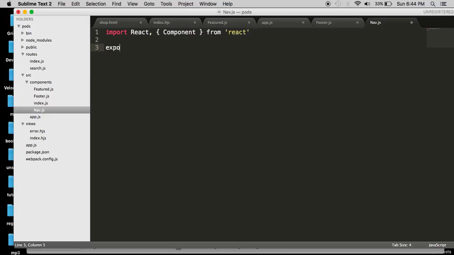I'm going to do the same thing. We want to make this a stateless functional component. We may change our mind on that later. I sometimes do that, but for pure view components, that's usually best practice.